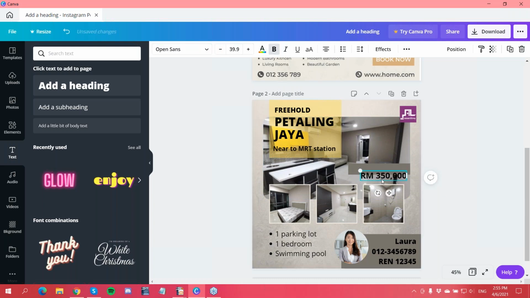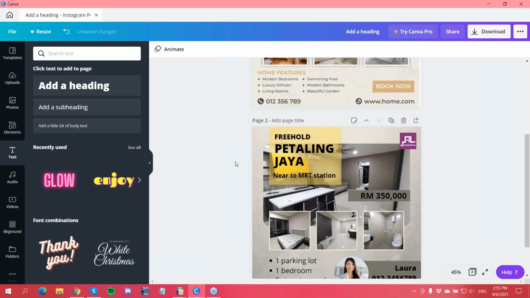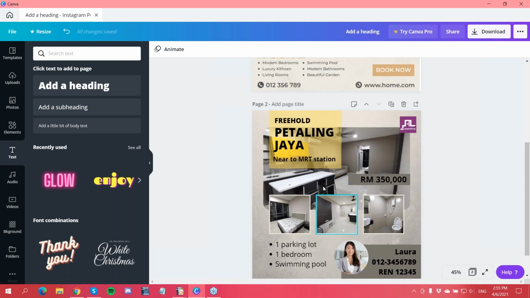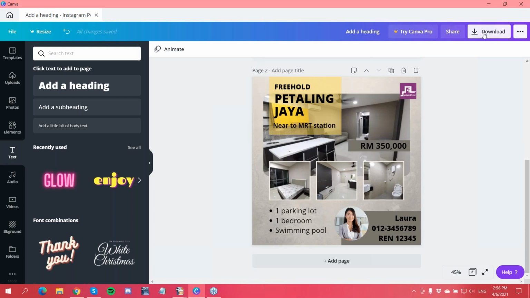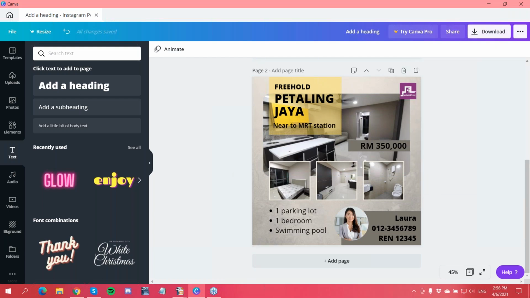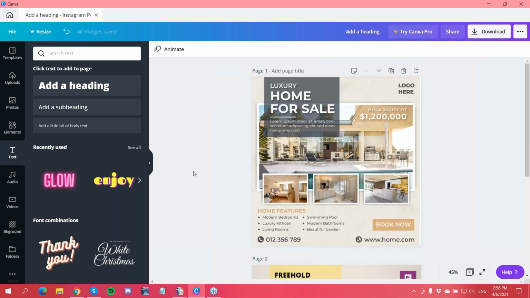Okay. So color-wise, you can play with it however you like. This would be the basic idea of making your own poster. After that, you can download it. Just choose whichever format you want and then download. So that's how you can DIY your own customized poster.